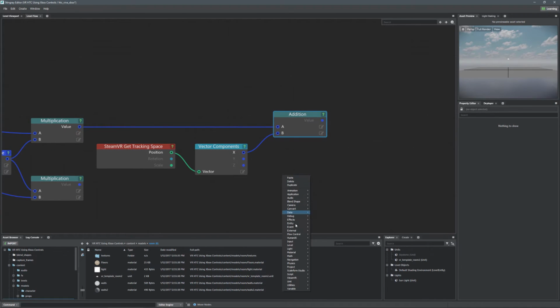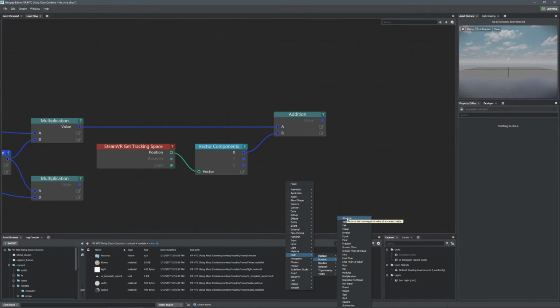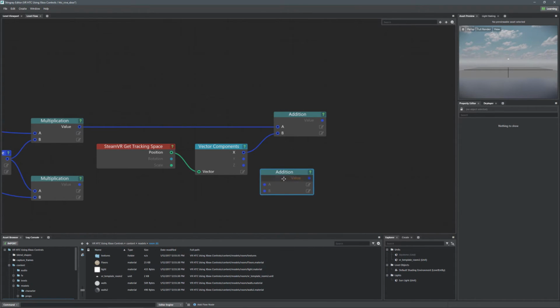So we're going to want to go Math, Numeric, Addition. Oops, not Ceiling. Math, Numeric, Addition. And again, I can go either direction, so I'm just going to keep it nice and clean in my graph. Okay, so here's our addition, and we're going to be adding.